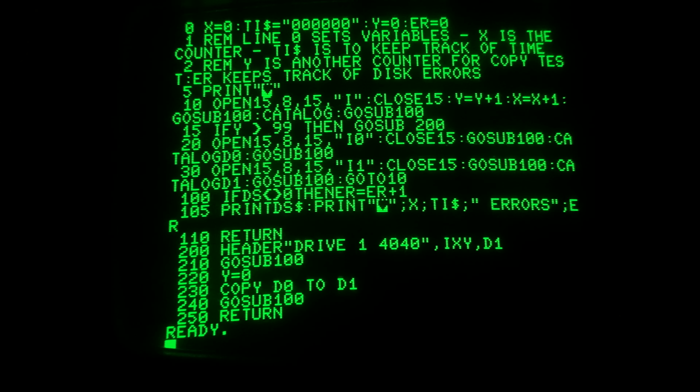So anyway, I've got a new line. So now, in 200 it headers drive 1, and then it goes up to 100 print, and then it keeps track of how many times it's been doing this, and it tries to copy, and then of course it doesn't work. And I wonder, did I add anything else? I think that's it. I think that is all I did.